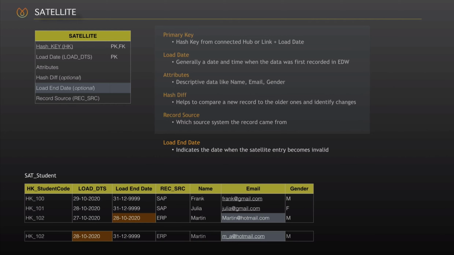But according to the latest announcement of Dan Linstedt, who is the creator of Data Vault modeling, end dates in Data Vault is dead. The reason behind this is that load dates or load end dates are system-generated dates. They should never have business meaning outside the data warehouse.